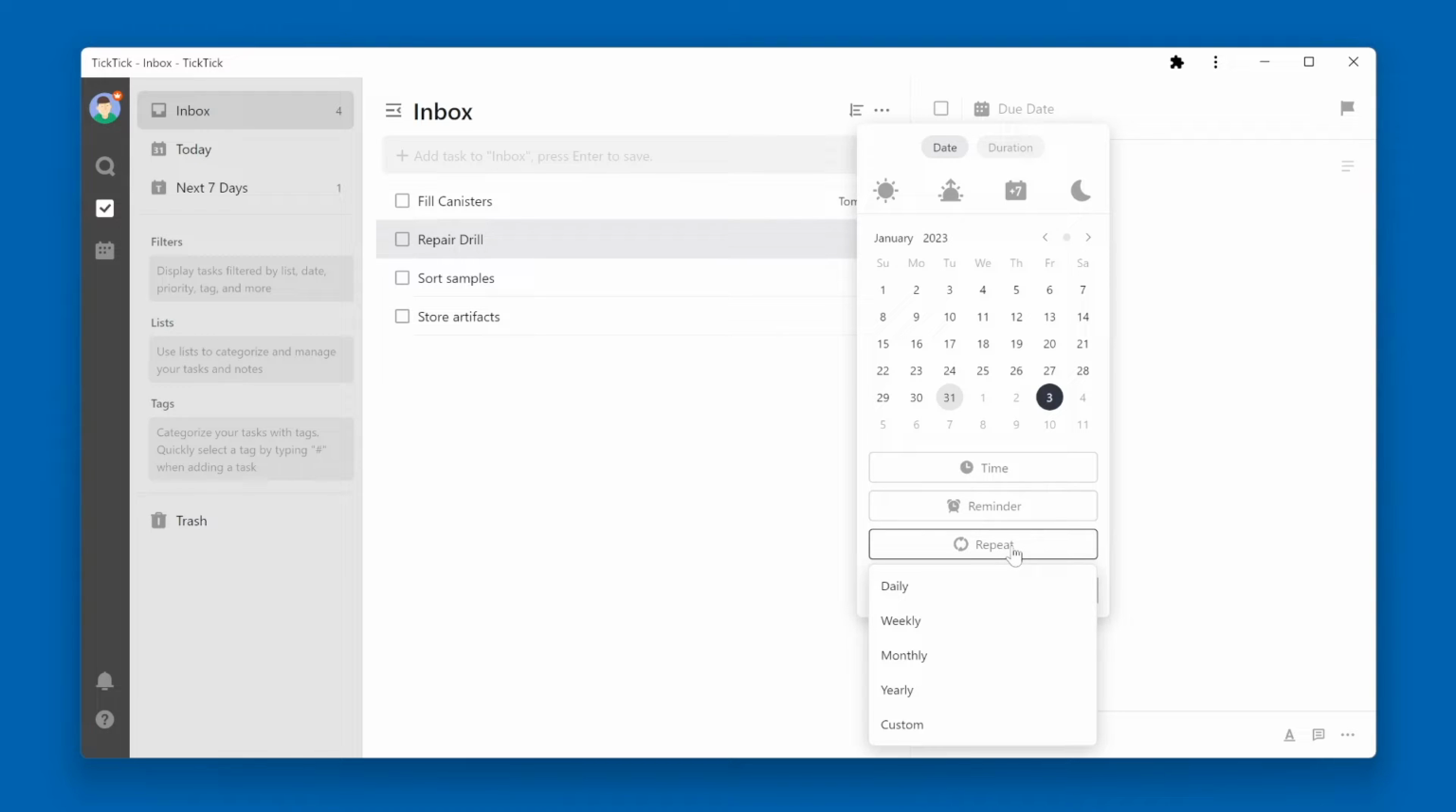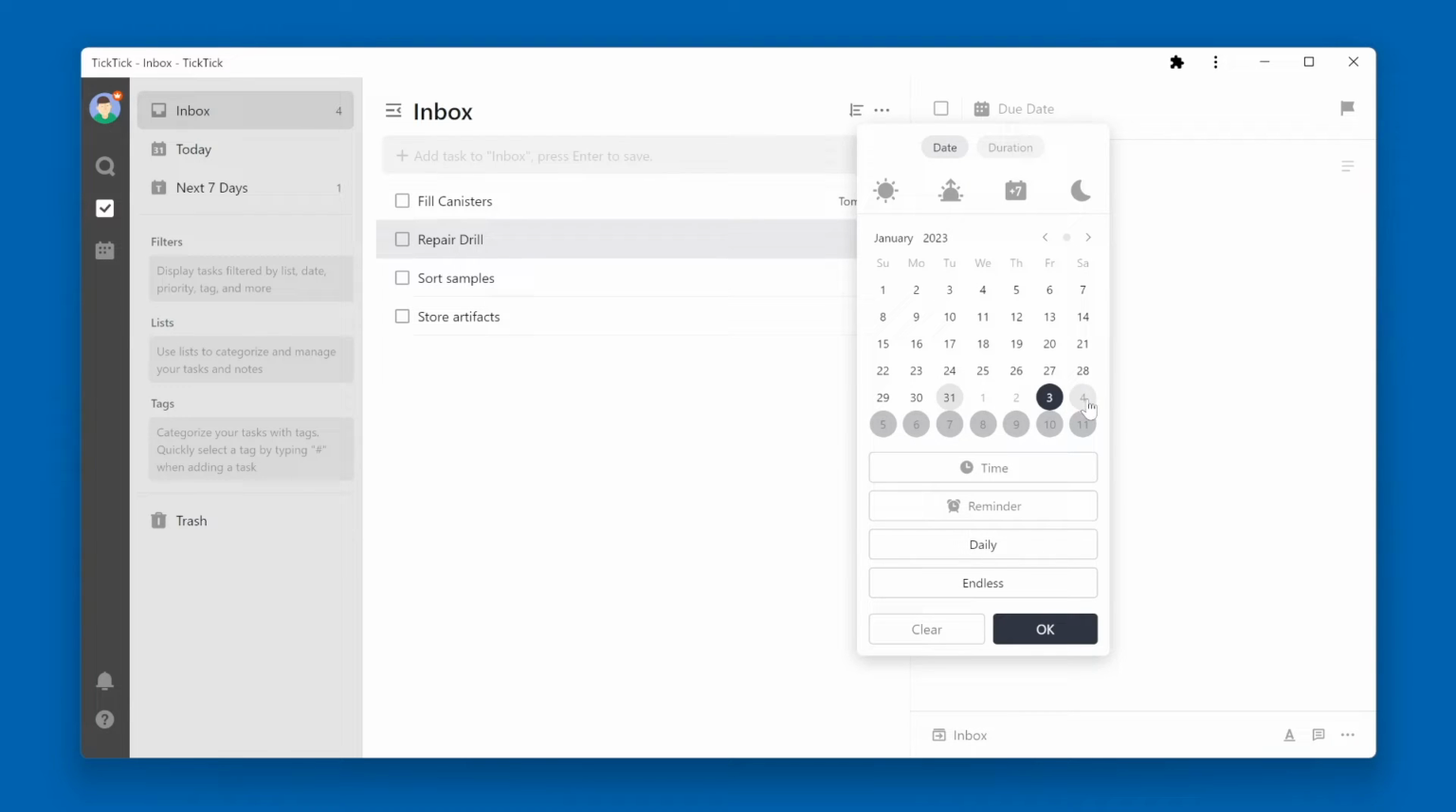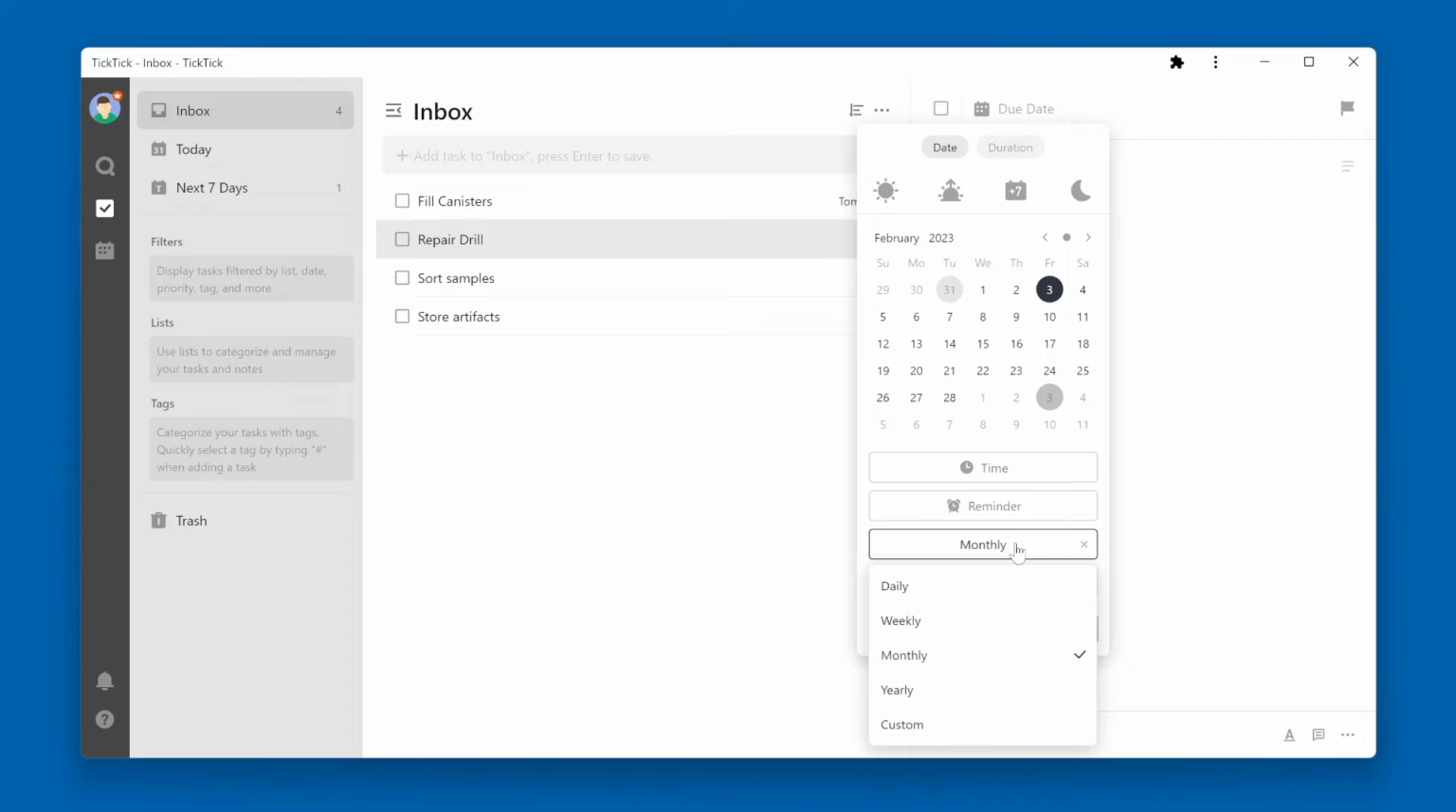We can set the task to repeat daily. By doing so, we see that the task will be due every single day following February 3rd. Let's see the other options. We can set the task to repeat weekly, meaning every Friday, and we can scroll through the calendar to see which dates those will be. We can also select monthly, so maybe every first Friday of the month. It can be yearly, so every February 3rd, this task will repeat and will be due again.